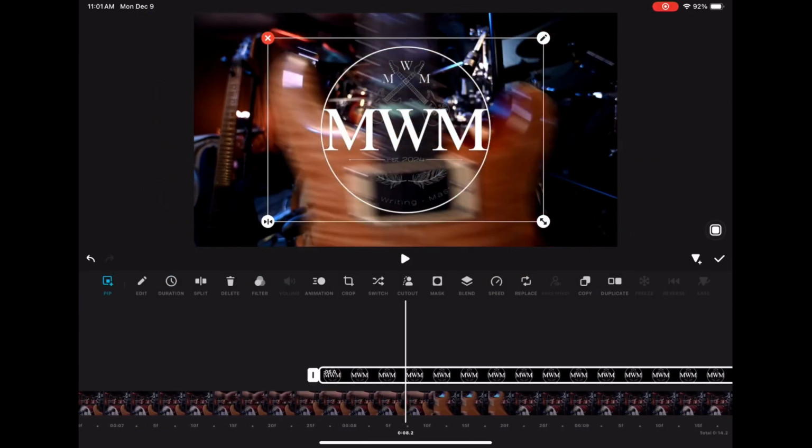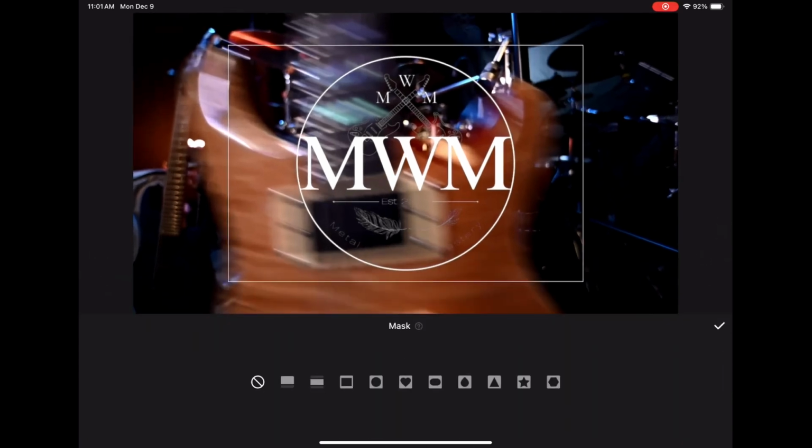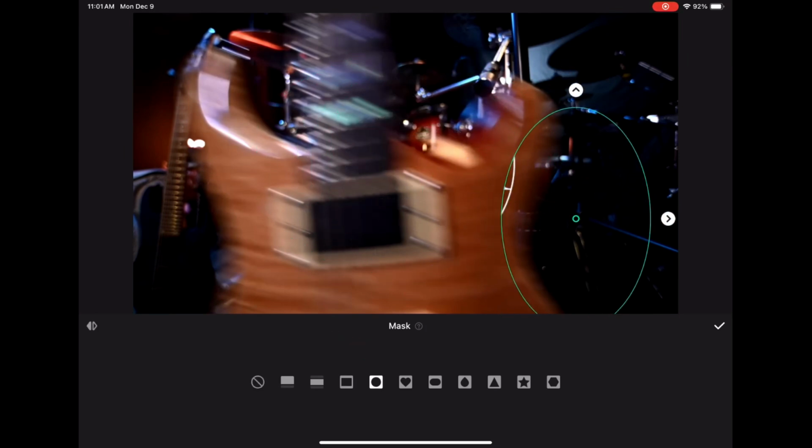And it should reveal, right there we're going to start to reveal. So right there we're going to hit mask. It's kind of an interesting shape, so I'm going to try the circle, because see how the guitar shape is more of a circle?